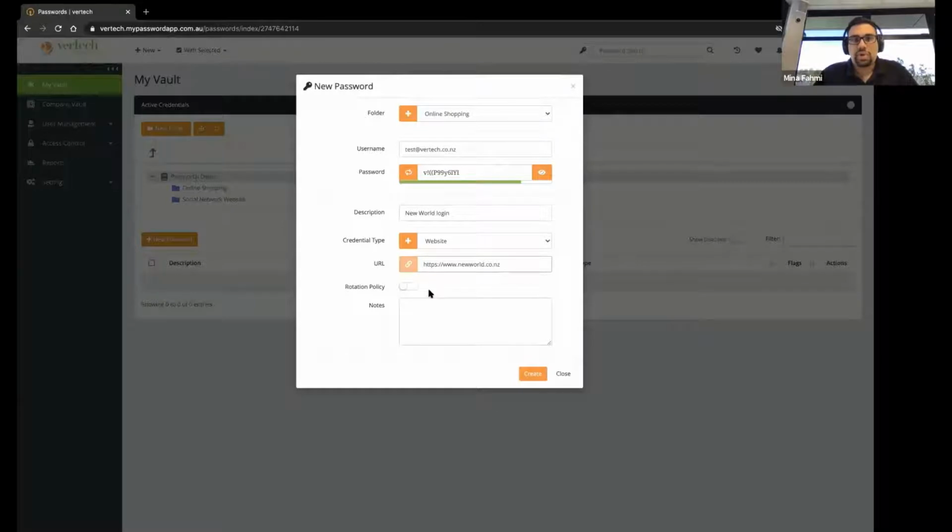So the rotation policy is basically a policy that we can enforce on an organization level, that it says every set number of days, you need to change this password. It gets quite useful with important passwords for the company. Not as important for personal passwords, however, we still recommend to use it, but it's more important for the company passwords. And then for notes, we can type any sort of note that we need about this password that helps us maybe remember it if you want to, or to describe something.